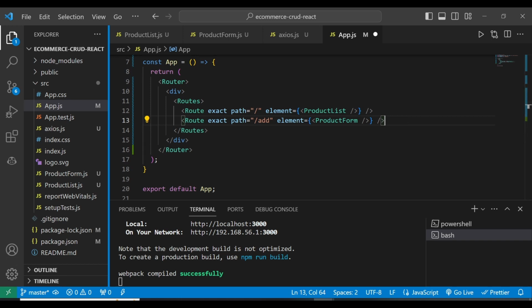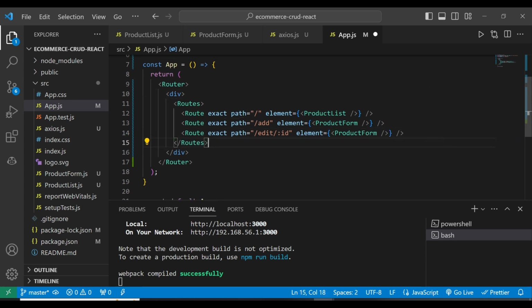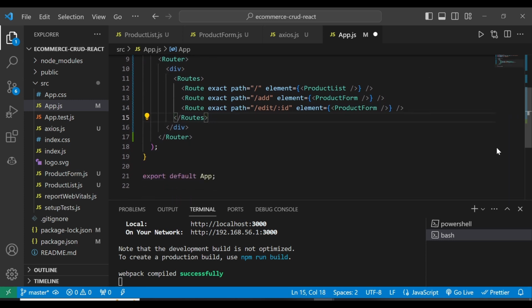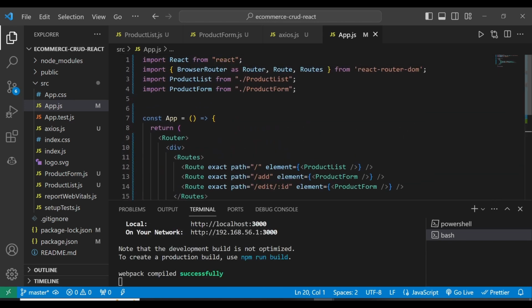And then what else do we need there? So we also need the other one, which is for editing our product. So here we're going to have, then here we're going to append this ID like that. And then the element here is going to go to our ProductForm, because that's where we added the edit link like that. So we're going to have that one that way, right? So that is what we have. I believe there is nothing else that we need to add there.